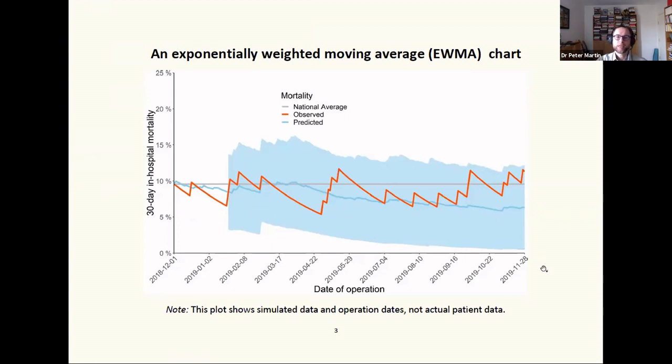So for example, if on the 28th of November 2019, which is the last date shown here, the red line is at about 11%. That's the current best estimate, using the information from the chart, of what might be your current mortality rate in the hospital. So each time a patient is recorded to have died in hospital, their estimate goes up, and each time you enter a patient who has survived their stay in hospital, the line goes down a bit. So the line is continuously updated as you enter patients.